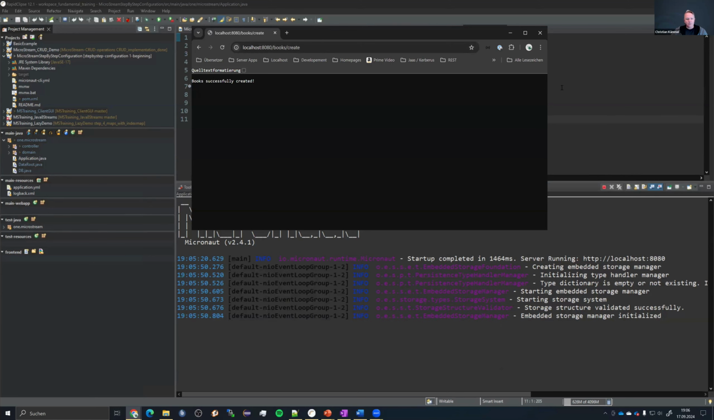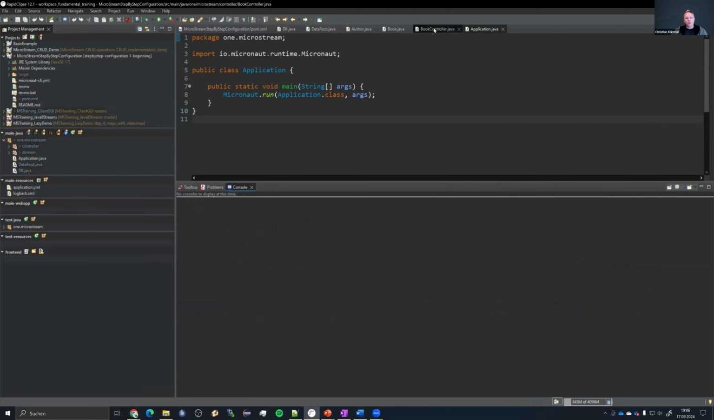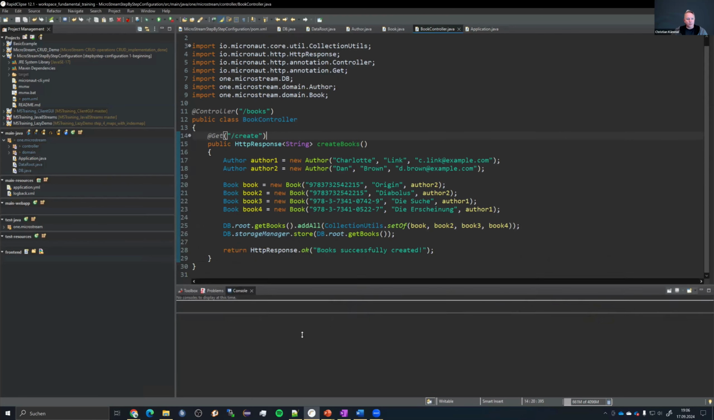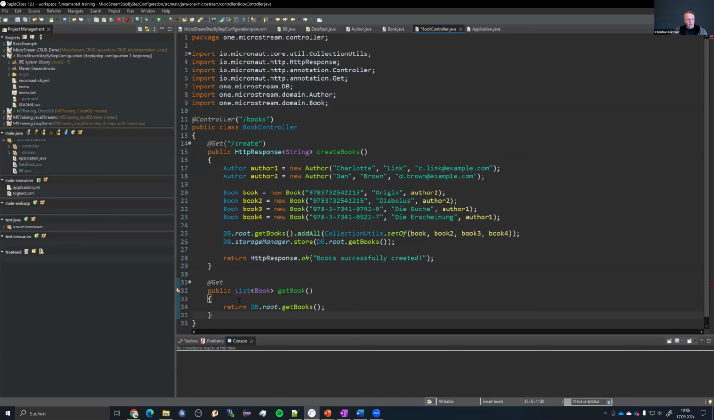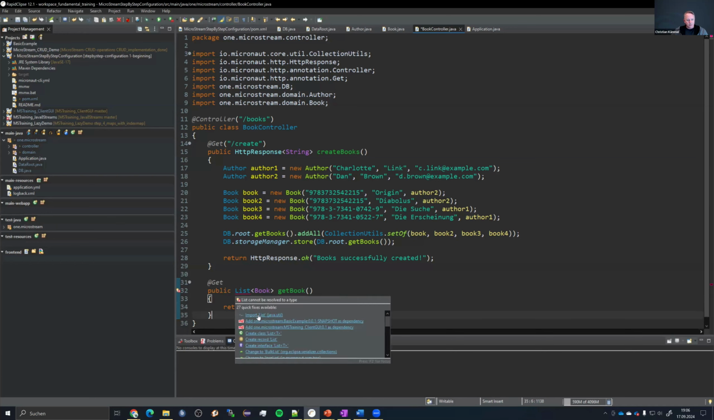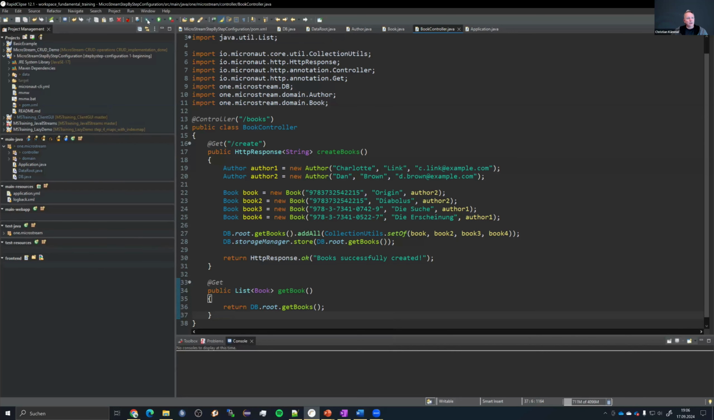But there is one thing we missed in that application, so we need to call the books. This is one endpoint we missed, so we need to add another one. I will share this with you, I will copy paste it. There is another one, this is the get to get all the books back. So I copy paste this also to my project, and then I can restart it.